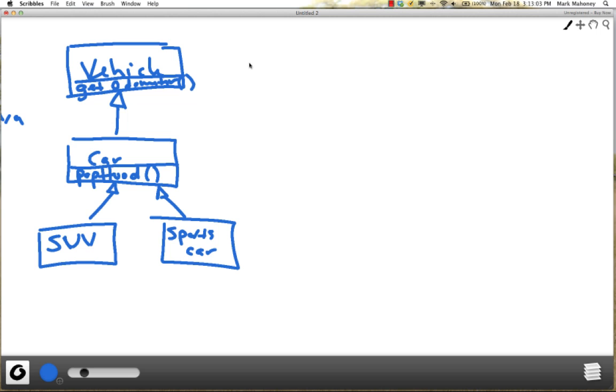Okay, what we can do code-wise is something like this. This is Vehicle v. This is a reference to a vehicle. Now you can only call methods of the class Vehicle with this reference. But one thing you can do is say v is equal to new Car. You can make the vehicle reference point to a car object.